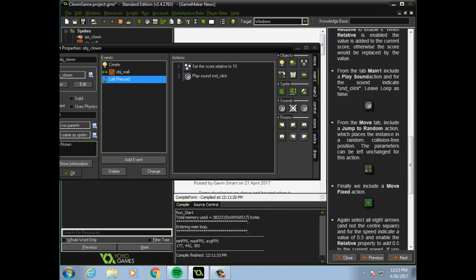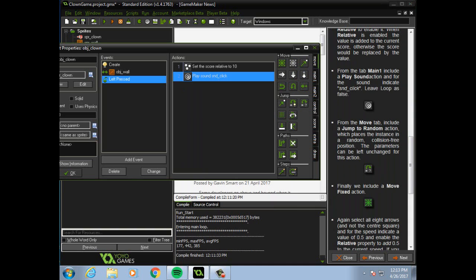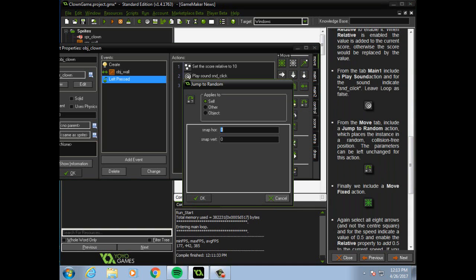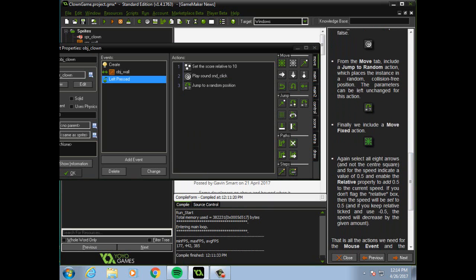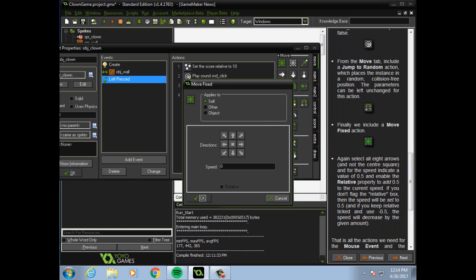And we're going to want him to jump. So we want him to jump to a random spot. So self is a clown, and we want it to go to a random spot. We leave everything as it is. And then we include a fixed move. And now with this fixed move, once we click it, we can pick all 8 arrows like we did before. So it's going to go to a random spot, the self is.